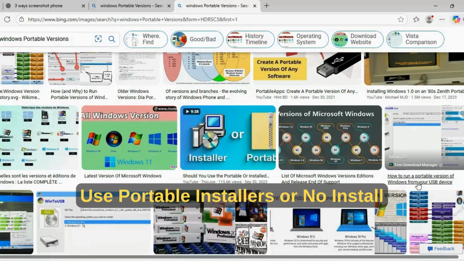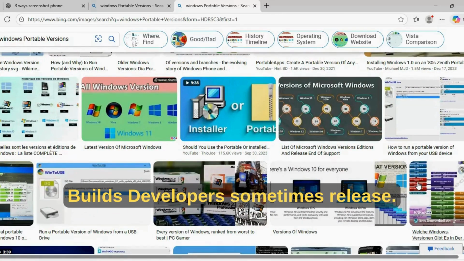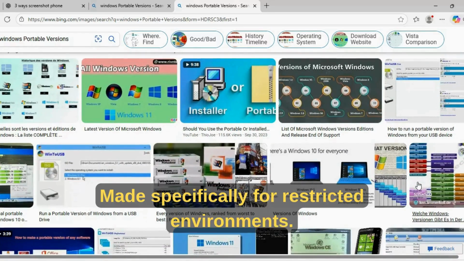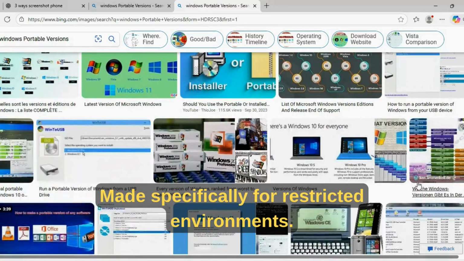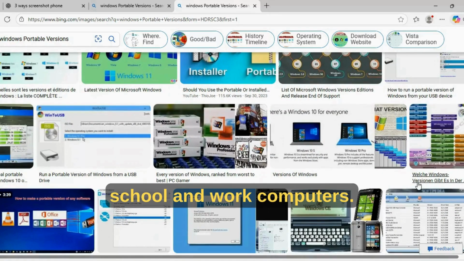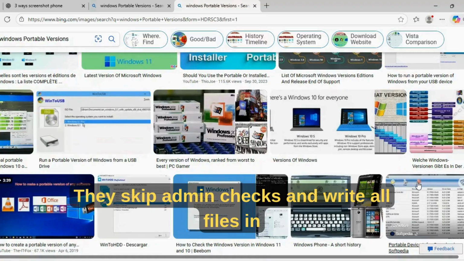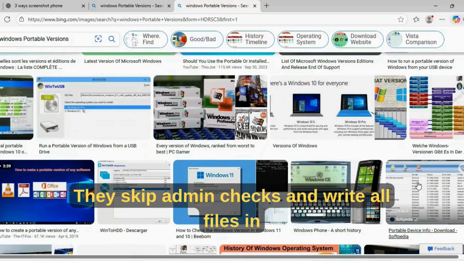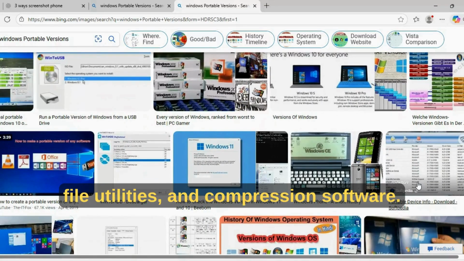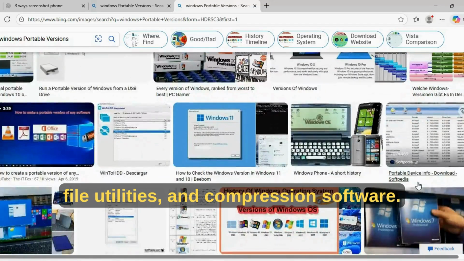Method 5. Use portable installers or no-install builds. Developers sometimes release standalone builds made specifically for restricted environments. These are similar to portable apps but optimized for school and work computers. They skip admin checks and write all files in local directories. It's a great option for tools like IDEs, file utilities, and compression software.